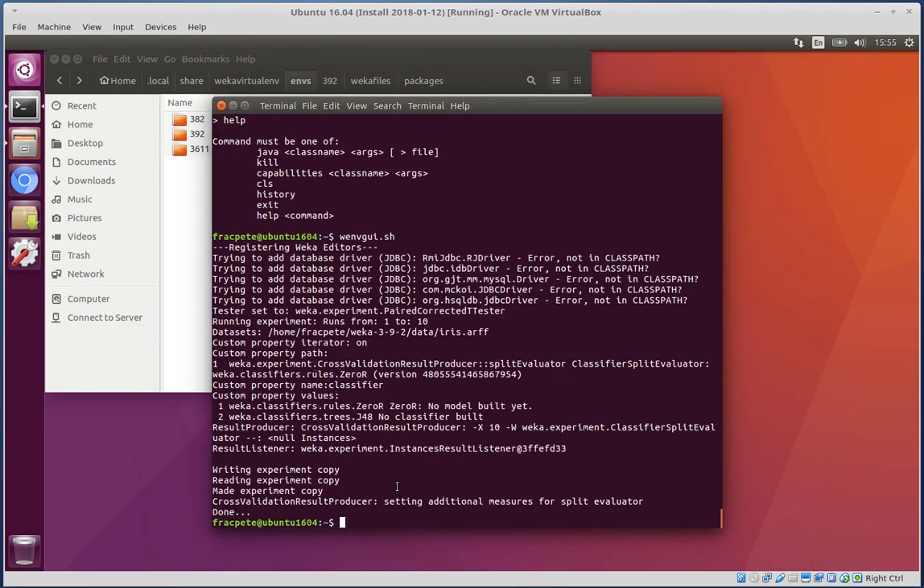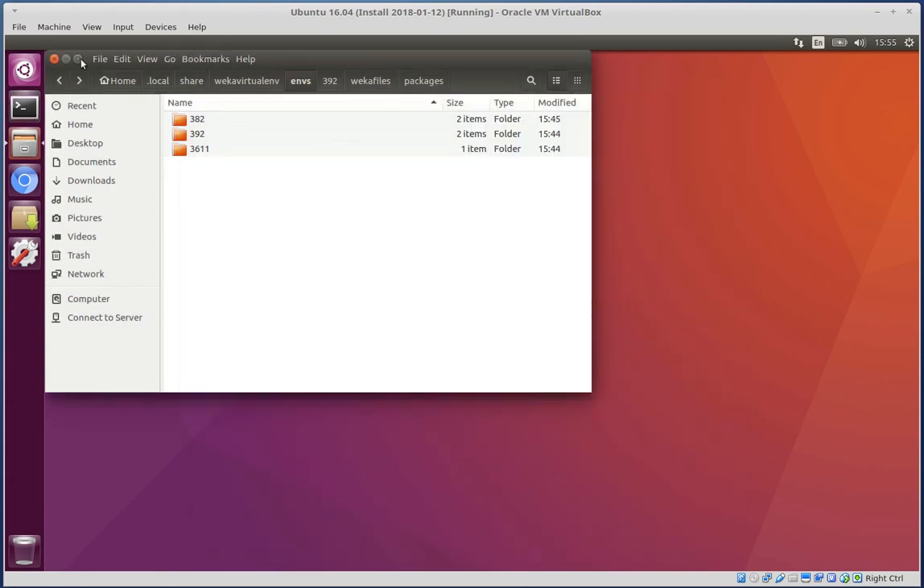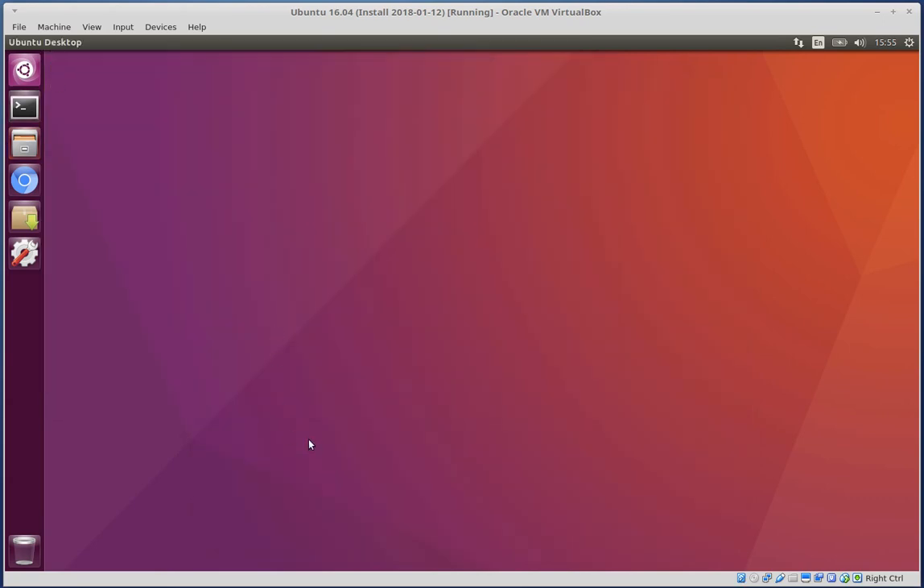Alright, that's it folks. I hope you find that useful. I find it a really handy tool because I'm dealing quite often with very many different environments of Weka, different versions, and quite often for testing out some packages I don't actually want to screw up my production setup.